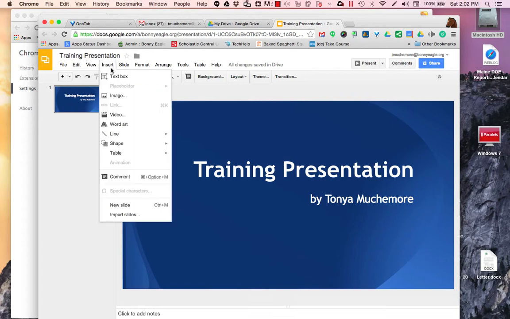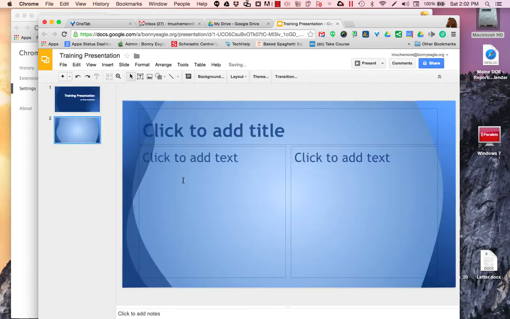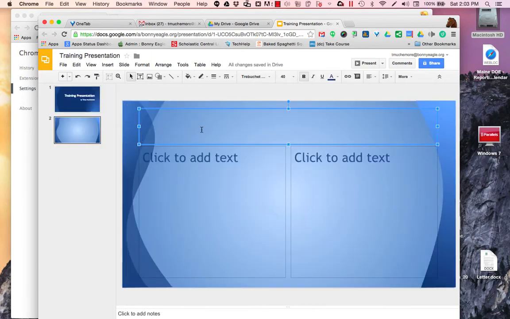So I'm going to insert a new slide. I can also click on this little button right here and insert a slide. So if I want to put another title slide in, a title and a body, a title and 2 columns, title only, a caption, or a blank. So if I wanted to create whatever I wanted on there. So we're going to do a title and 2 columns. You can click and add the title.